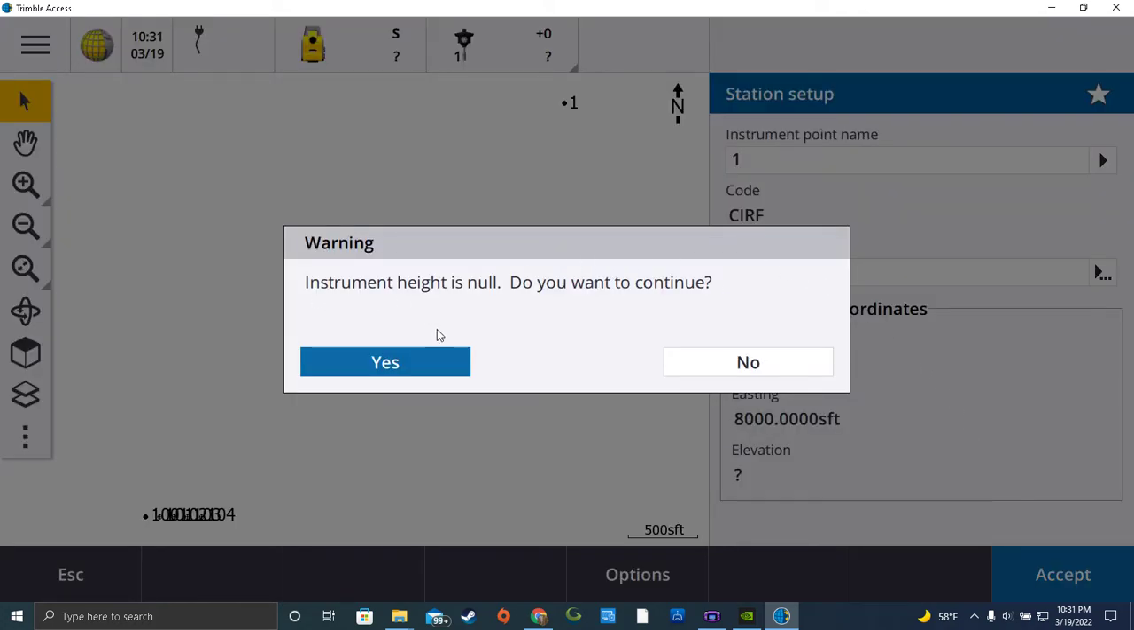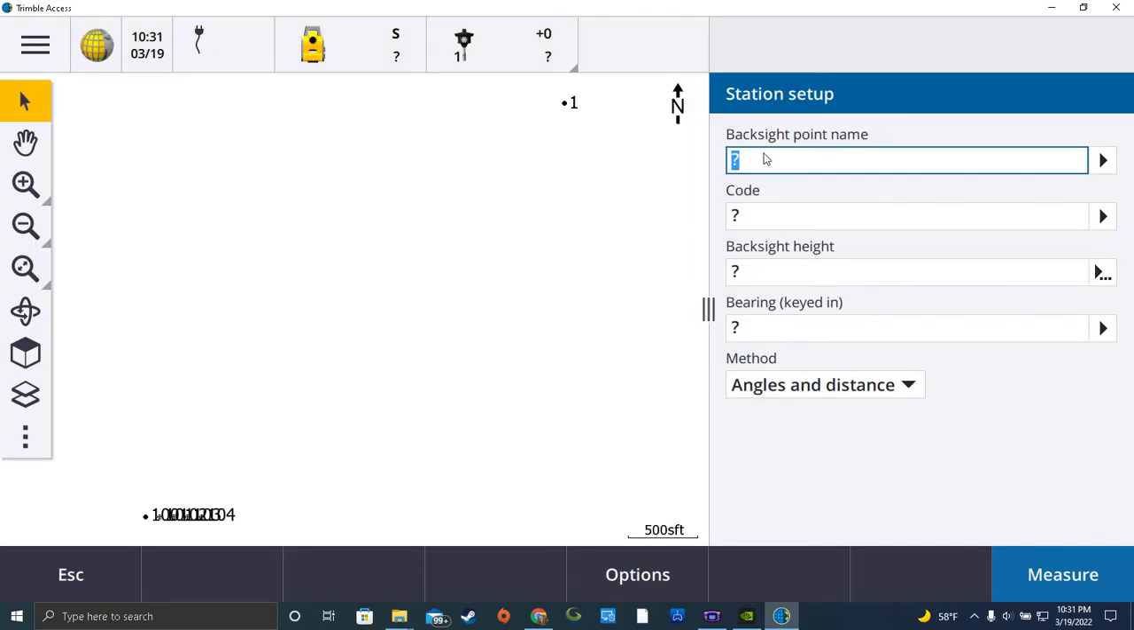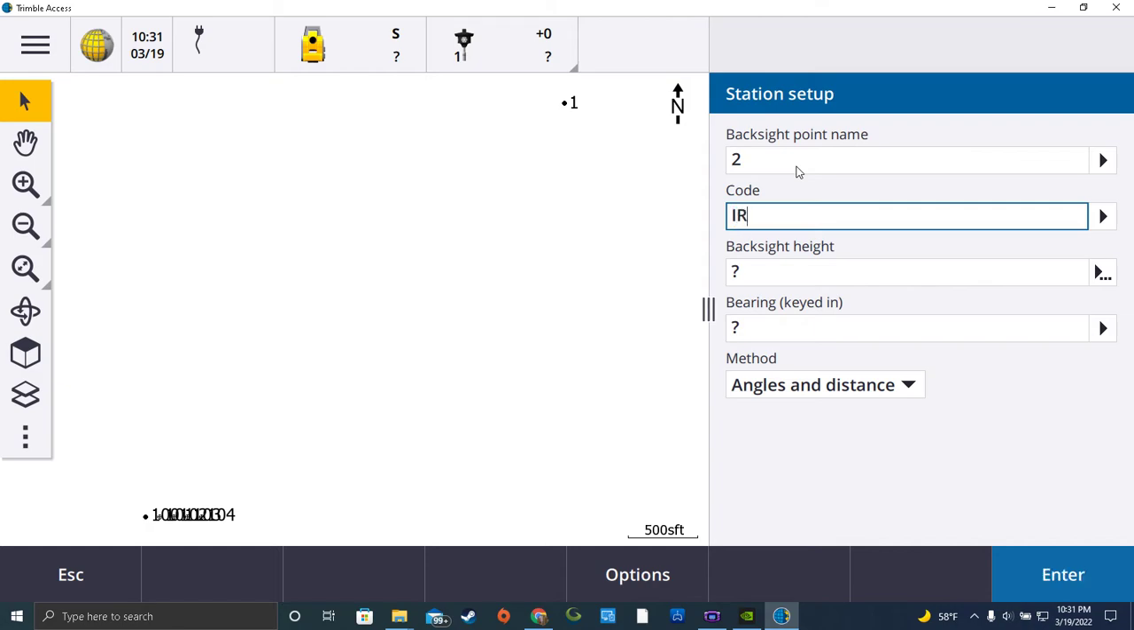It'll even ask you, instrument height is null, is that okay? Yeah, it's fine. So now we're going to backsight point number 2. Let's just say we found an iron rod. Of course, your backsight height. This is where Jay has been talking to some of y'all about this. This is going to be the bearing between your point number 1 and point number 2. If you're out in the field and from point 1 to 2 looks like it's straight to the east, you're going to want to put 90. And you can use this also if you want to, 90 northeast.